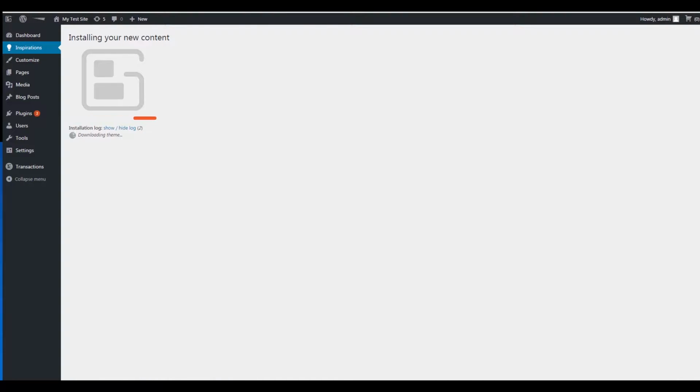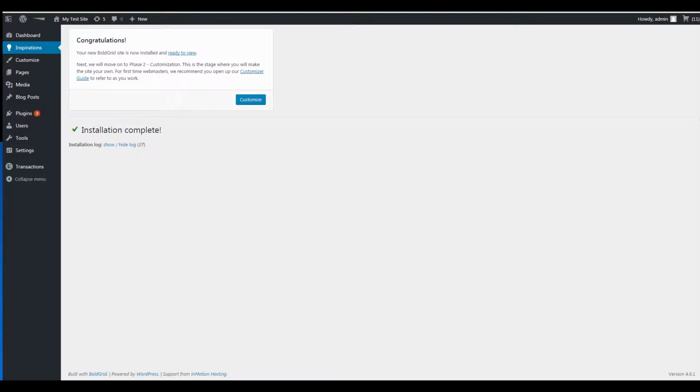Now your site will install and you are finished with the inspiration phase. Congratulations on launching your first site. You can learn more about the inspirations phase with articles from the BoldGrid Support Center at boldgrid.com/support.